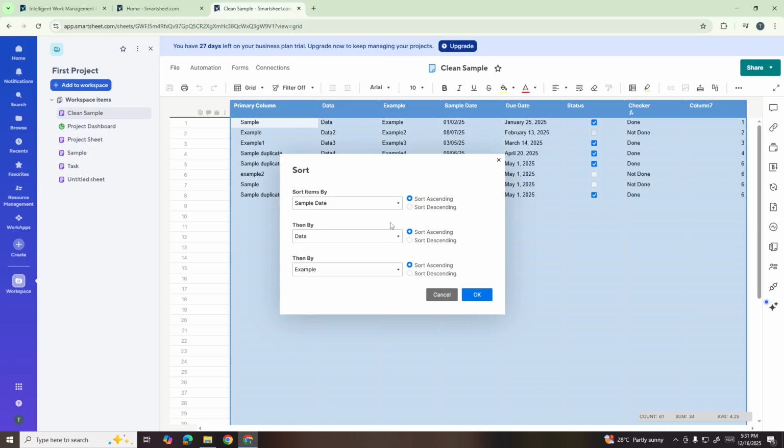Below that, you'll notice a Then By option. This allows you to add a secondary sorting criteria if needed, but for now, you can simply select None since we're only sorting by date. Once you've configured these settings, click OK to apply the sort.